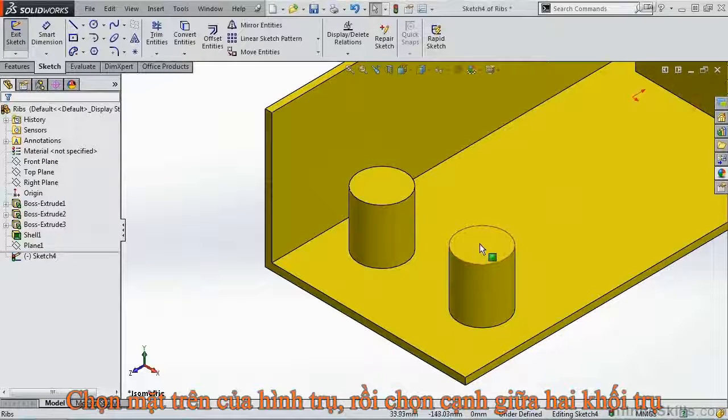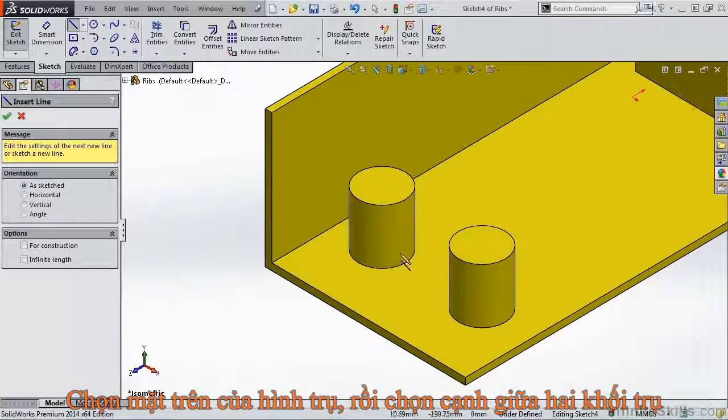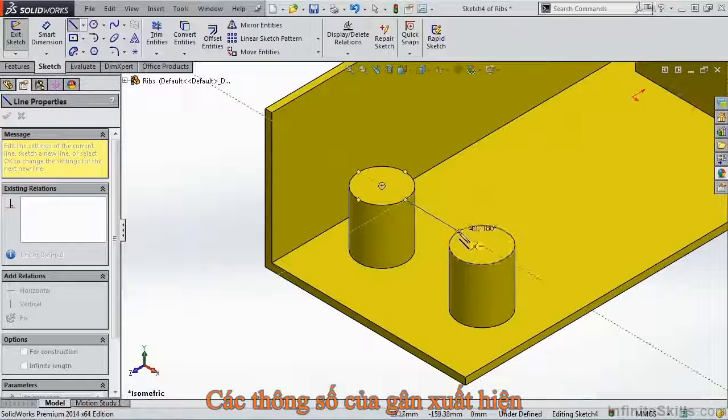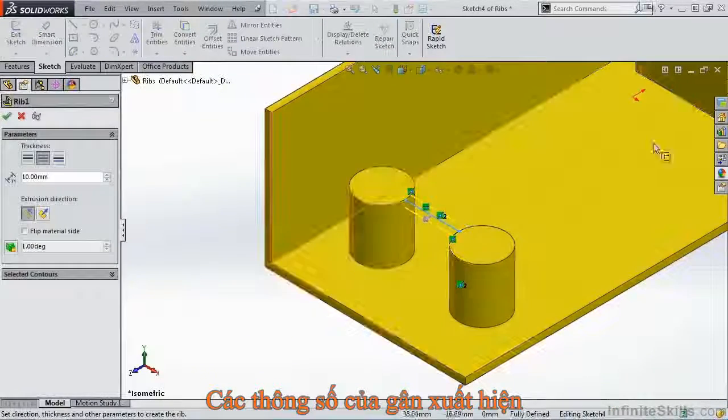As soon as I select the face, I am taken into the sketch ribbon, and I am going to create a line between the 2 cylinders. I'll snap from this quadrant point to this quadrant point. Once my sketch is created, I'll close out of the sketch. Property Manager for the rib now opens.